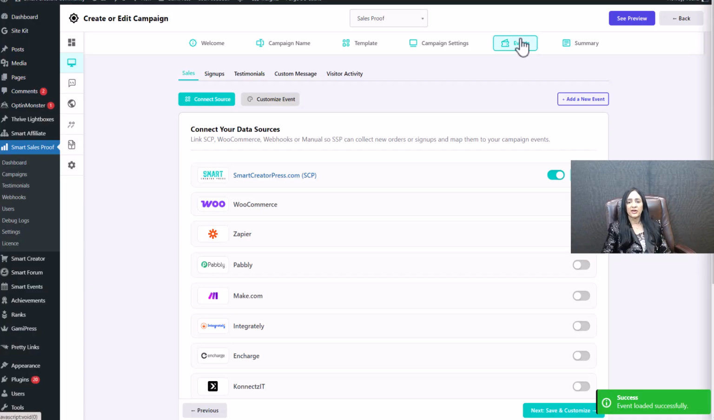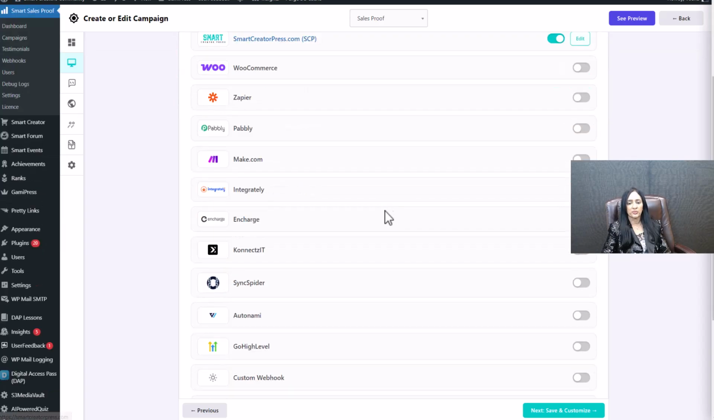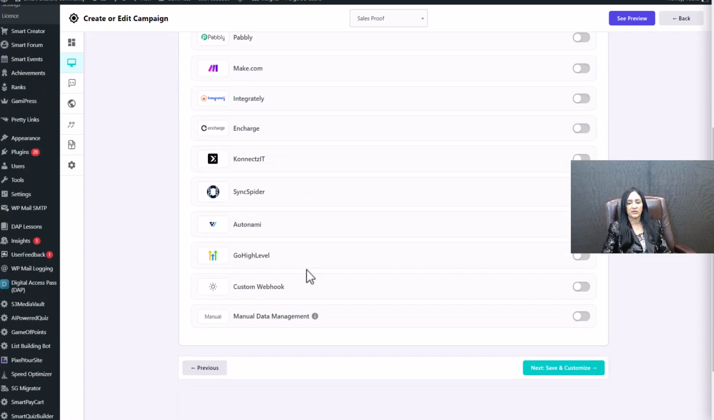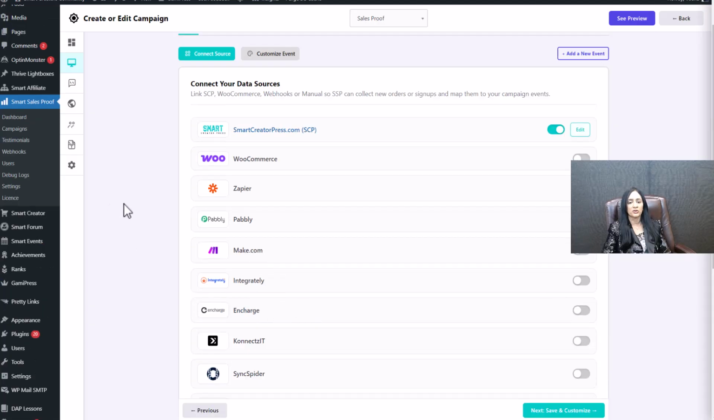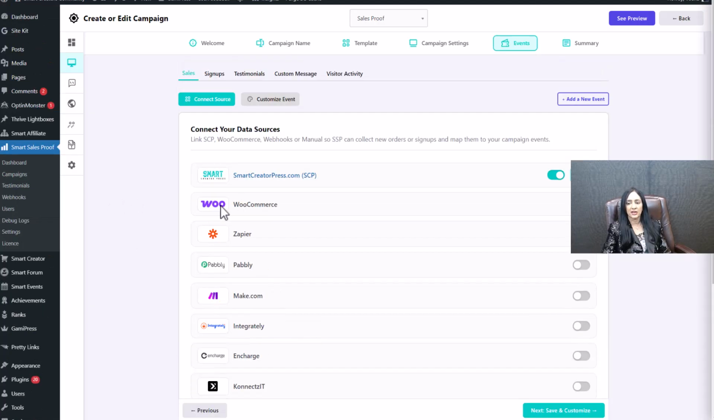Next step is events. Here you can configure the data sources. Where is it going to get its information from? In my case, I have integrated it with Smart Creator Press, which is our membership plugin. It also integrates with all of these different platforms. You can also manually add users to SSP, and it's going to use that for real-time display. You can add all these, you can import using CSV, and it's going to use that.